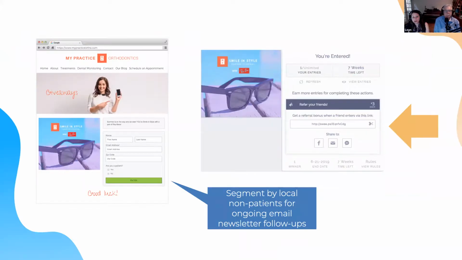So when they click on that, learn more, or sign up, they will be brought over to the website. So again, using the website as the central hub. And when they arrive there, they are asked to submit some basic information. So first name, last name, email address, zip code, are you or are you not a patient? And then they get an entry on the right-hand side.